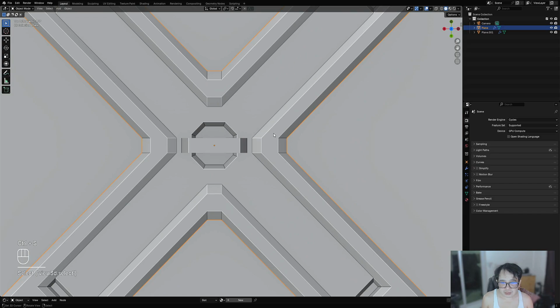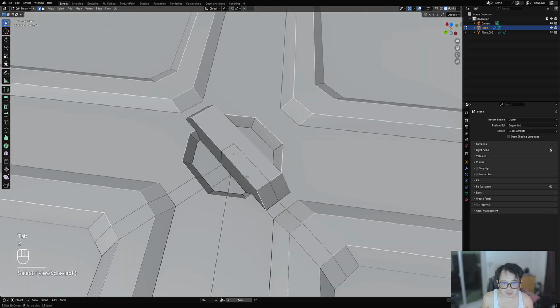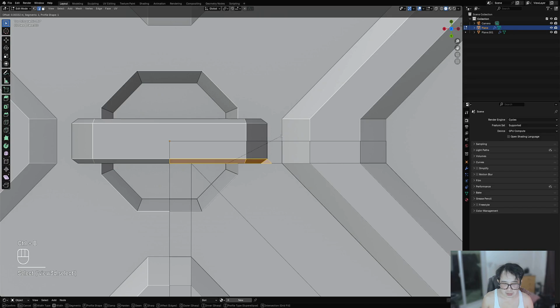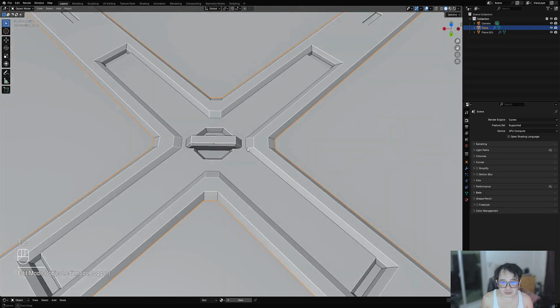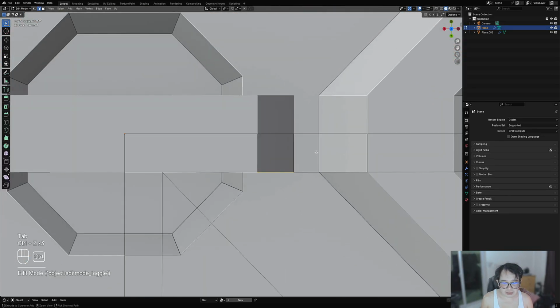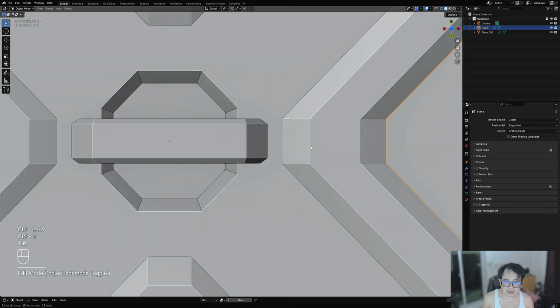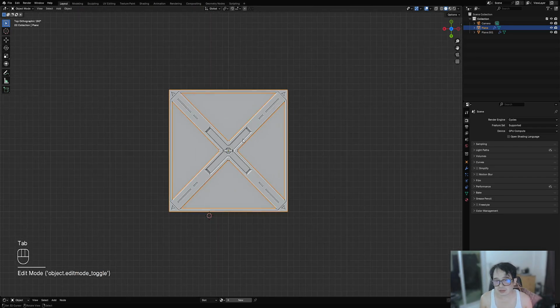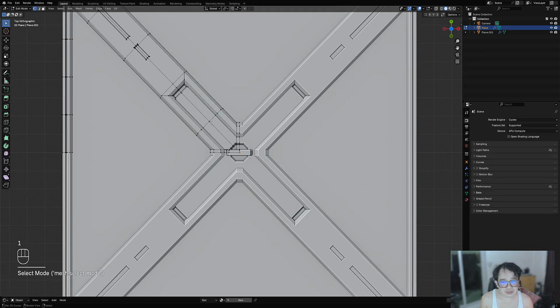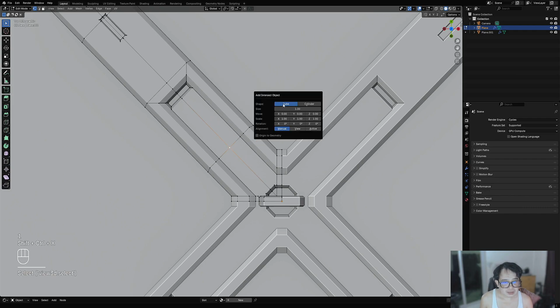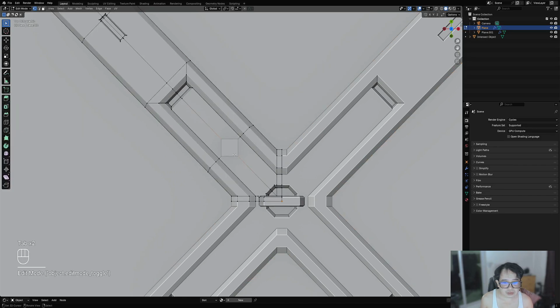But we need to actually bevel this in order for the bake to actually see the detail in the edge. Just something like this. And if you haven't tried out this functionality before, which is the intersect, I suggest you have fun with it or try it out. It's really good. The intersect function.